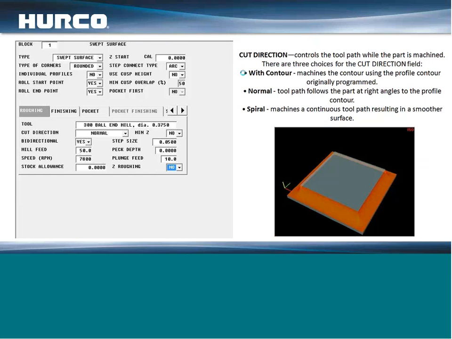Again, we'll talk about the cut direction. This is the same as what we had in 3D mold with the addition of the spiral. Of course, we've got the cut with contour. On this part here, it would basically cut with that arc that we programmed. If we choose normal, you see the toolpath follows the part at right angles to the contour, so it would cut going around this surface.